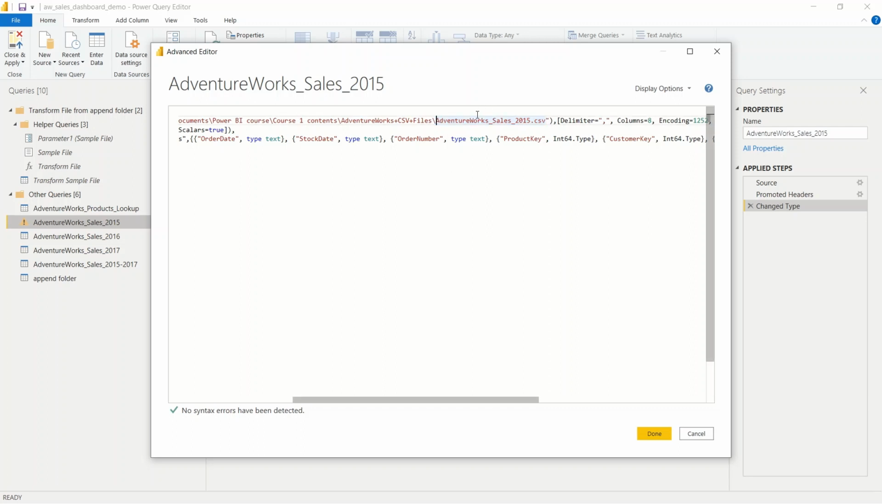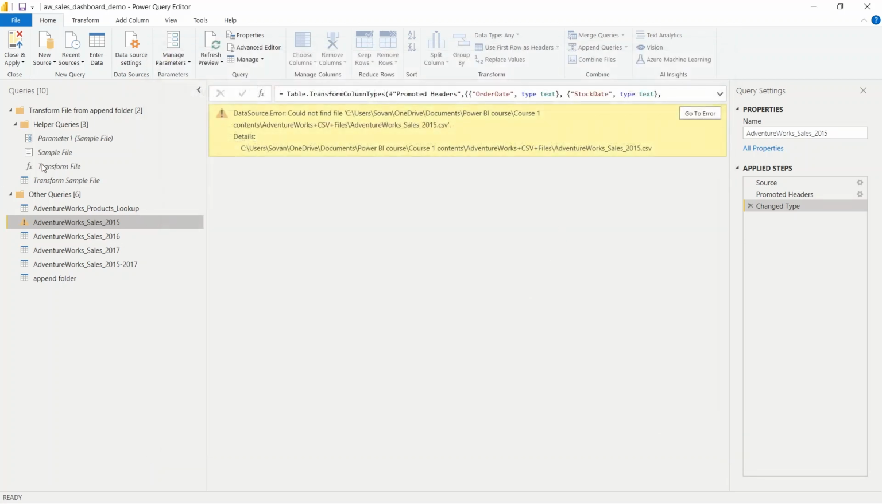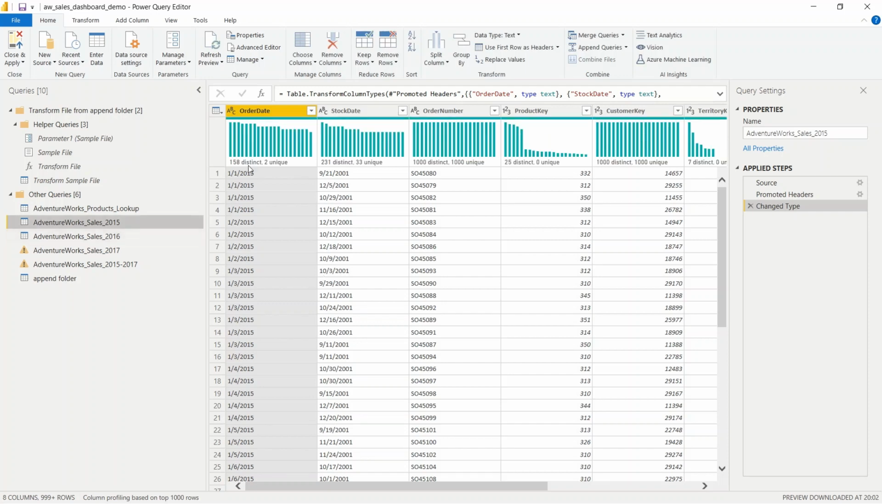So all we need to do is write here the append folder and backslash it like this, and we can click on OK. If we do this, the data source problem will now be solved and you can see the data again.